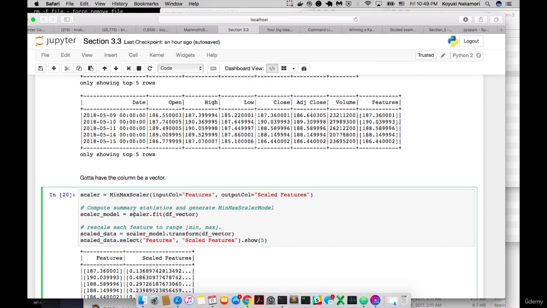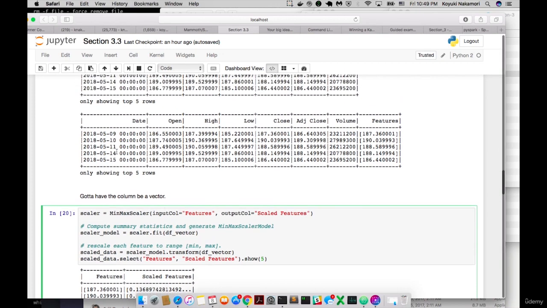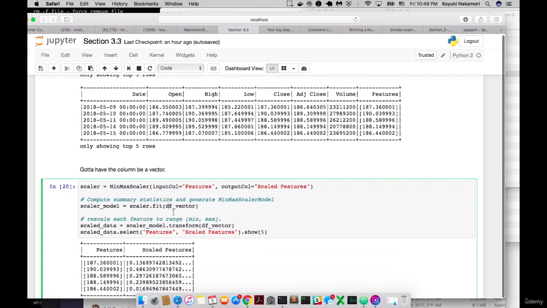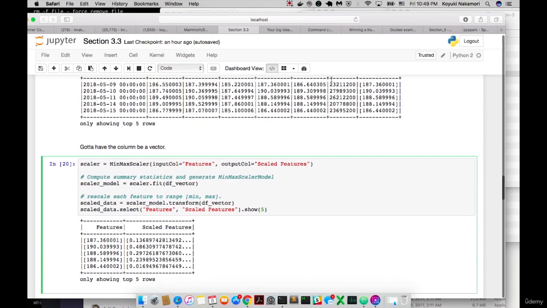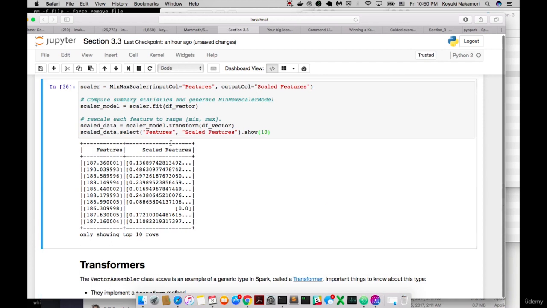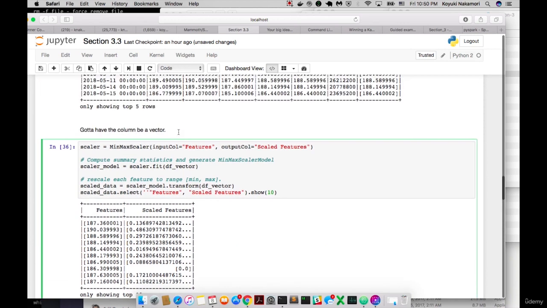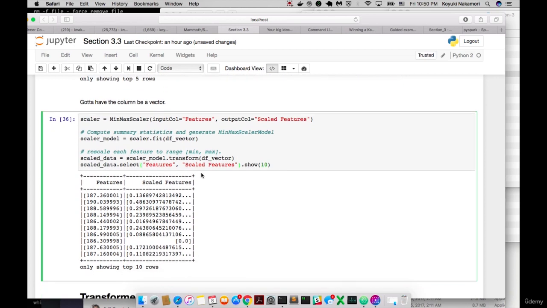Then we do the same thing: .fit on our df_vector, and then .transform of this. Then we select only two columns, features and scaled features. You can see our features are the vectors, and the scaled features are numbers with decimal places, pretty much from 0 to 1. You can look at this. If you want to select more than that, you can of course select more, but in this case we're just going to select features and scaled features.